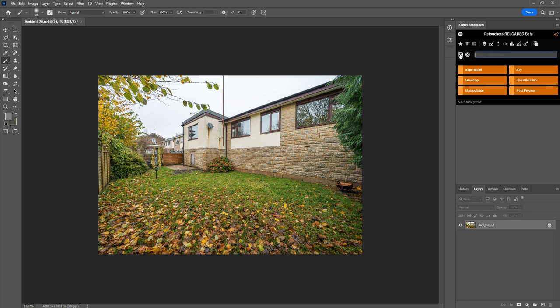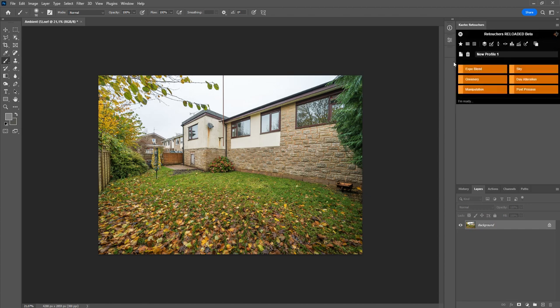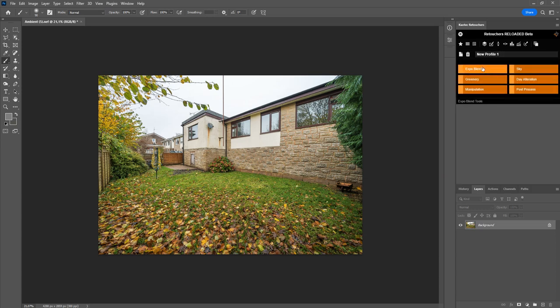So let me copy that profile and let me give it a name. Let's call it new profile 1, and then just save. Okay, so now I have a new profile, and now I want to add some favorites to this profile.